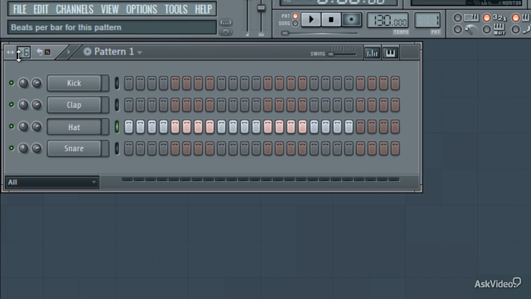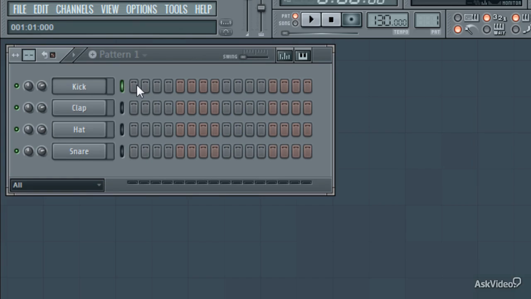To write notes, left-click on any step. So to create a simple dance beat, I'll just place one kick on each downbeat and a clap on the second and fourth beats. Instant hit. Right-click to delete notes and then drag to paint multiple notes at once.